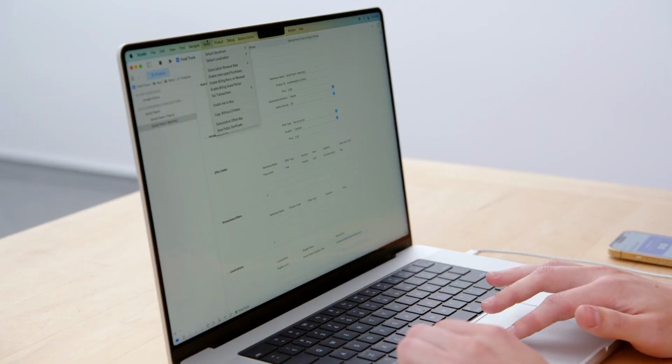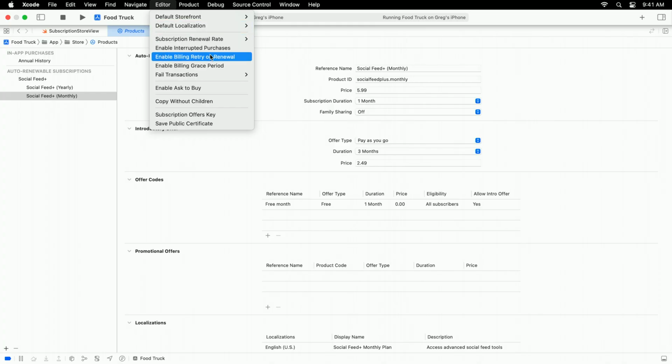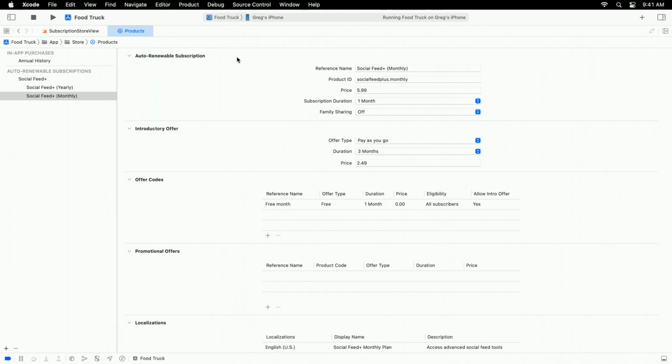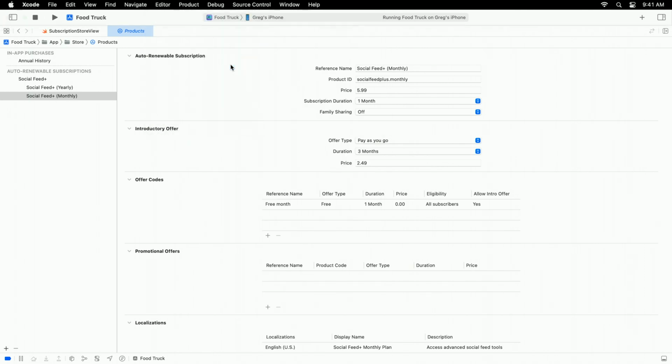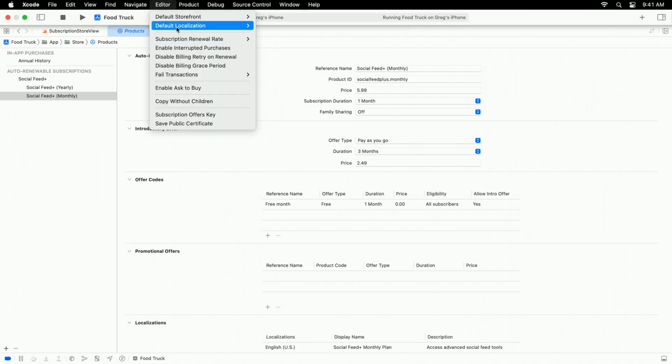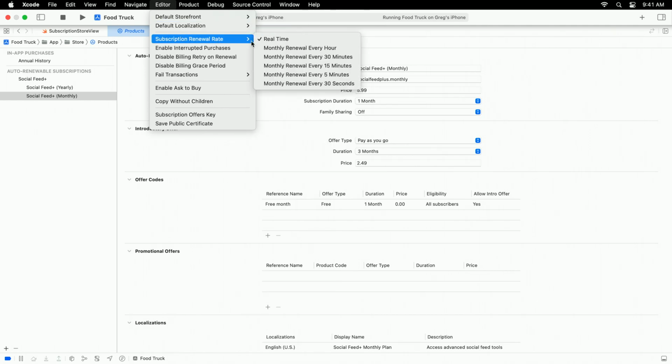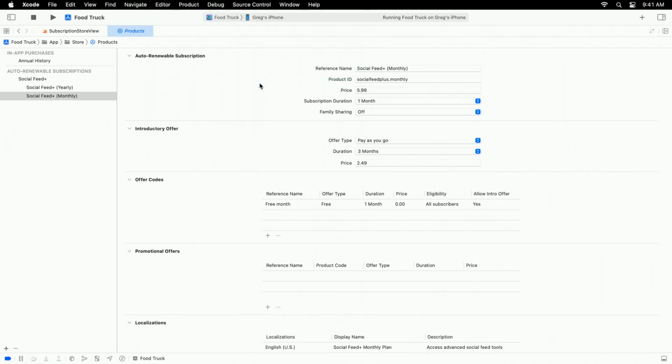To simulate billing issues on a subscription renewal, we open the Editor menu on the StoreKit configuration we're testing with and enable billing retry on renewal. I want Food Truck to support a billing grace period, so let's enable billing grace period in the menu as well. We'll speed up the subscription rate too, so we can watch how the state changes. Let's first subscribe to Social Feed Plus.